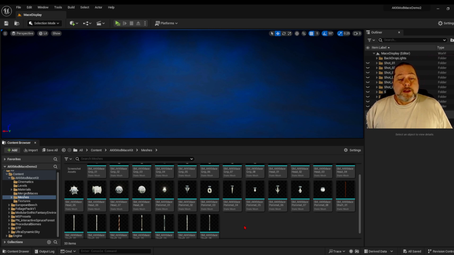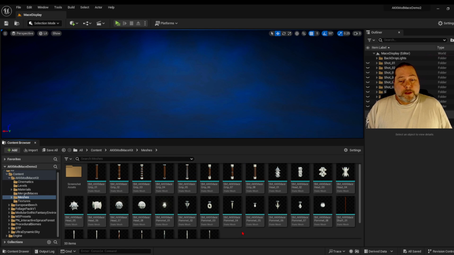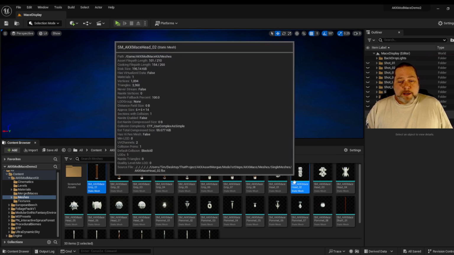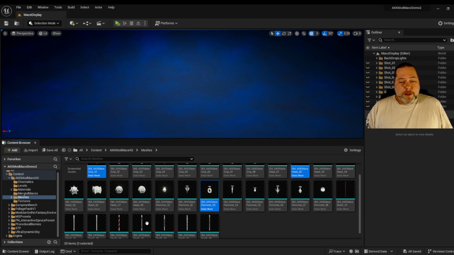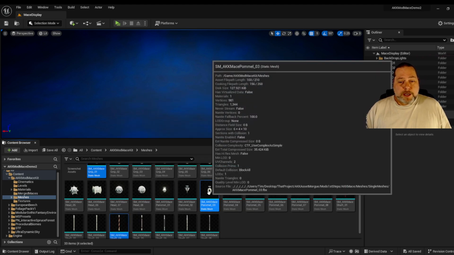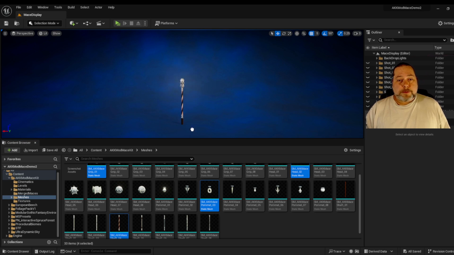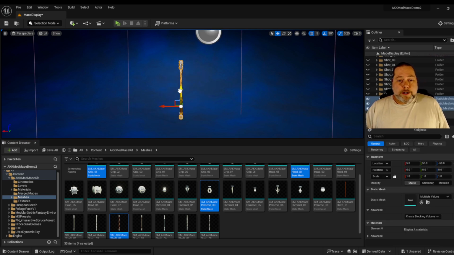Unreal Engine. These are now available on Fab. These work just like our other kits, so you're going to grab one of each piece. In this case, we've got the grip, head, pommel, shaft, and holding the control key, select one of each piece and drag them into the scene at the same time. So now we've just created a mace.